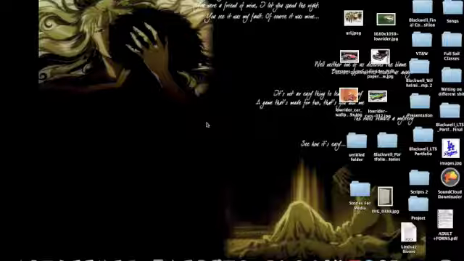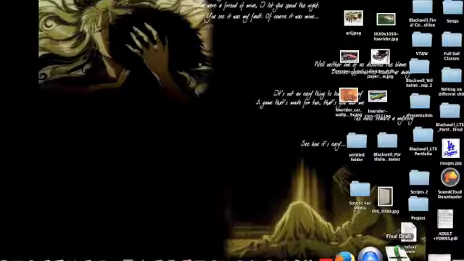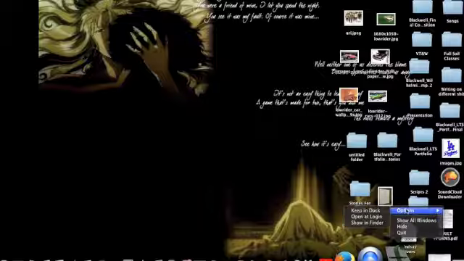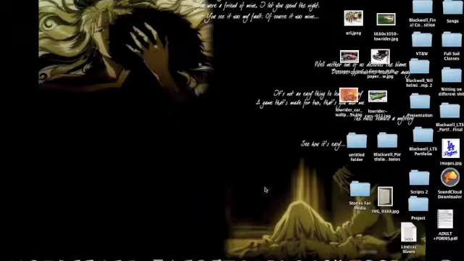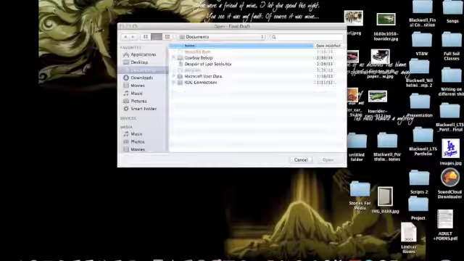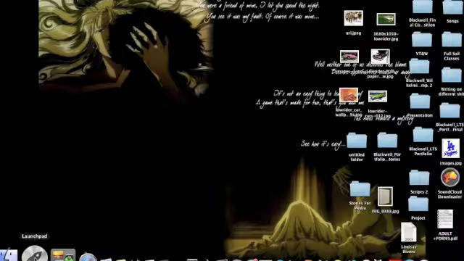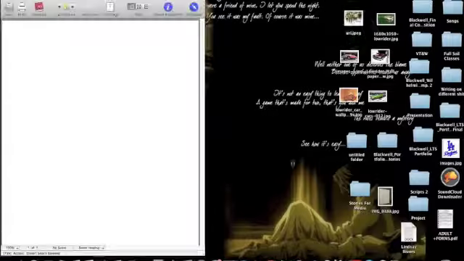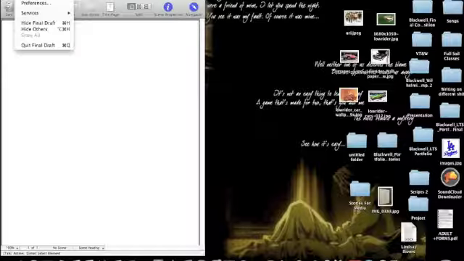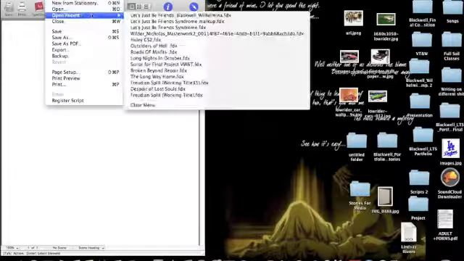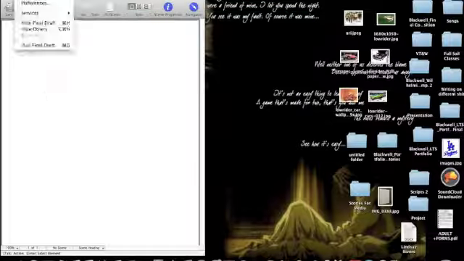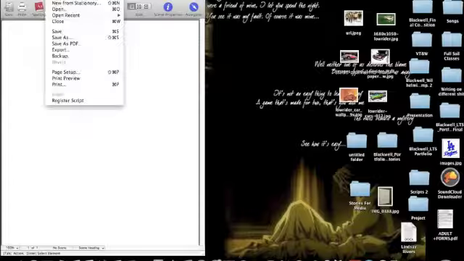Now I'm going to show you how to create a PDF file. Say you have a script that you were working on in Final Draft. You can open up Final Draft from here. Say you've already had something that you were working on, for example something of mine. From here you could save or go under save as PDF.